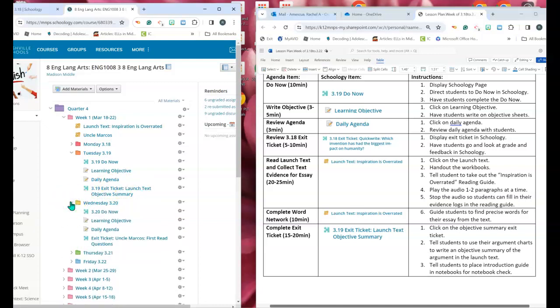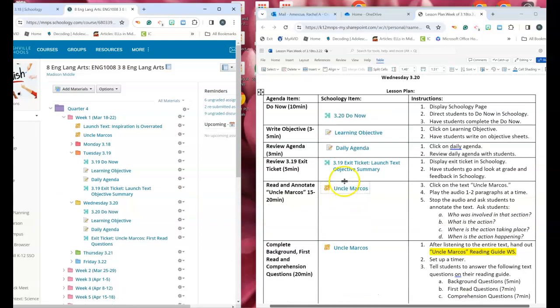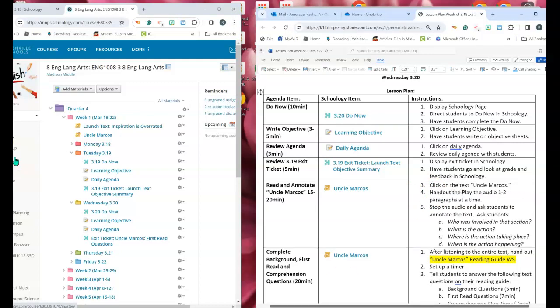Wednesday, they will open up quarter 4, open up Wednesday, and do the Wednesday do now. You will display the objective, they'll write it down, you'll display the daily agenda and go over it with them. Then you are going to tell them to close their laptops and hand out the workbooks.